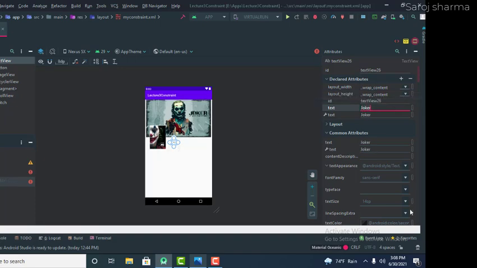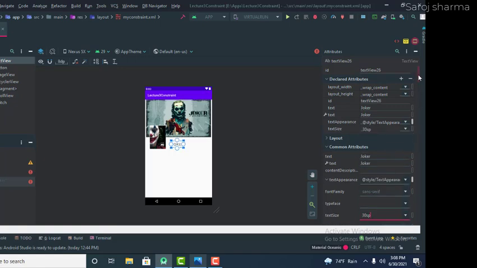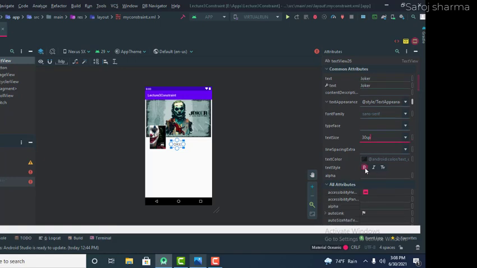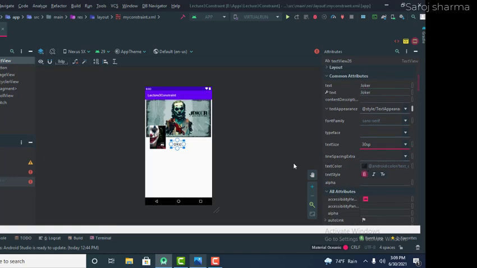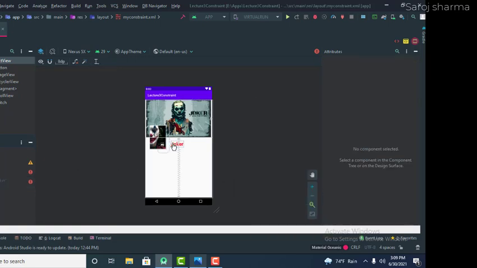Suzuka. Then I can change its font or text appearance from here. Let's say display 1. All right, it's a bit bigger. I can change its text size from 34 to, let's say, 30. I can make it bold. I can change the text color from black to, let's say, red. So it depends what I want to do with this.